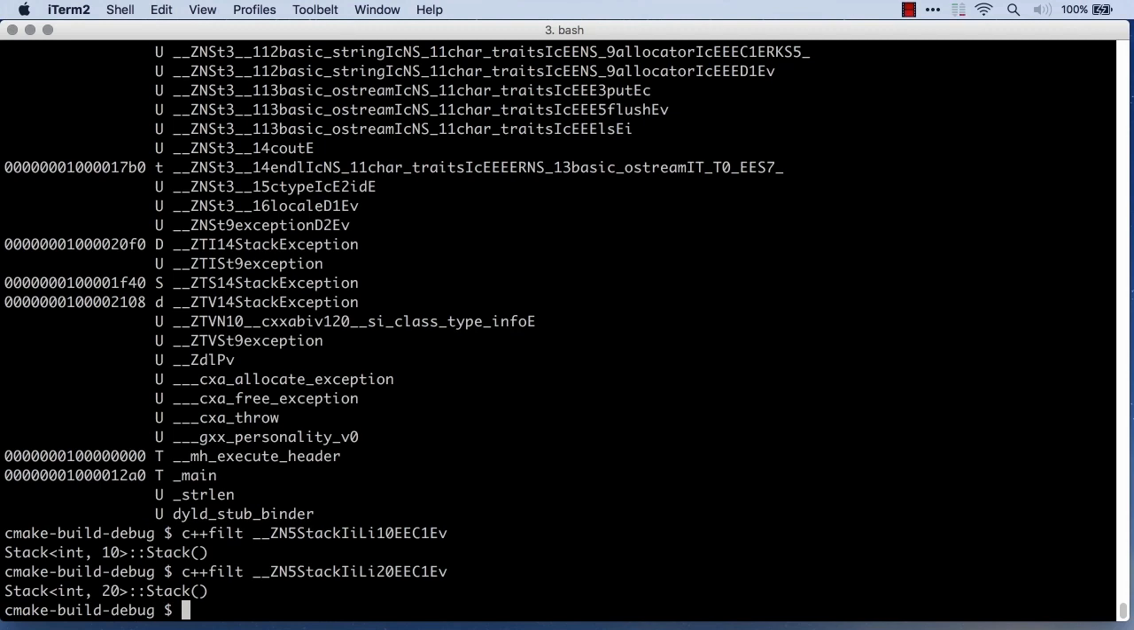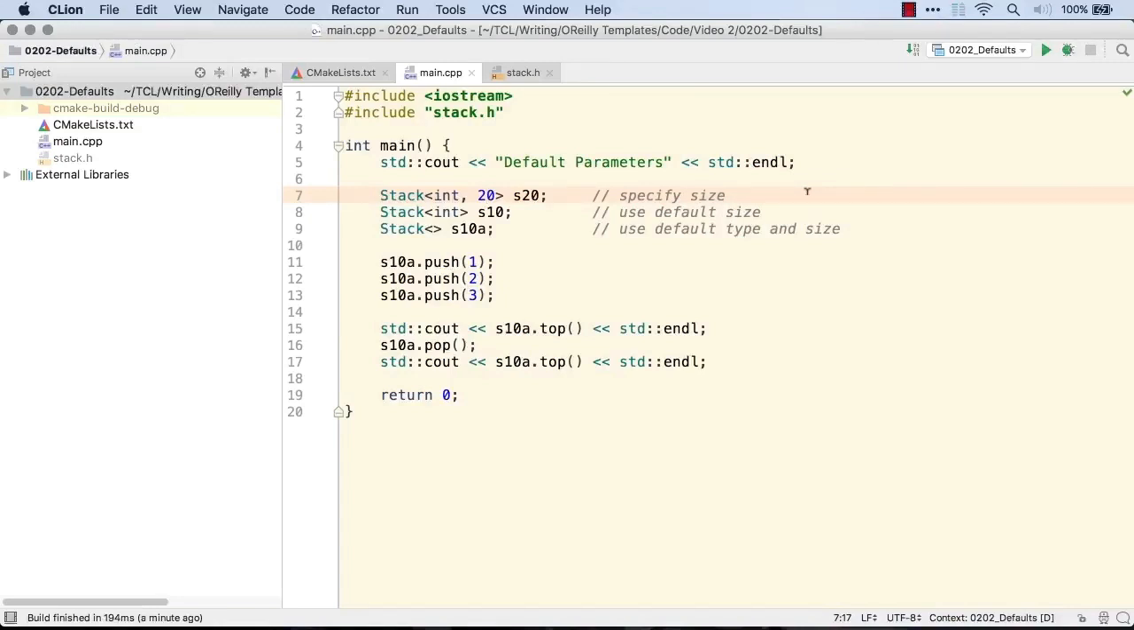Then x of 3 will deduce n to be int, x of a character will deduce it to be char, but x of 2.5 would fail because floating point types can't be used. We know that you can specify defaults for function arguments, so why not for template type parameters? And it turns out that, of course, you can.